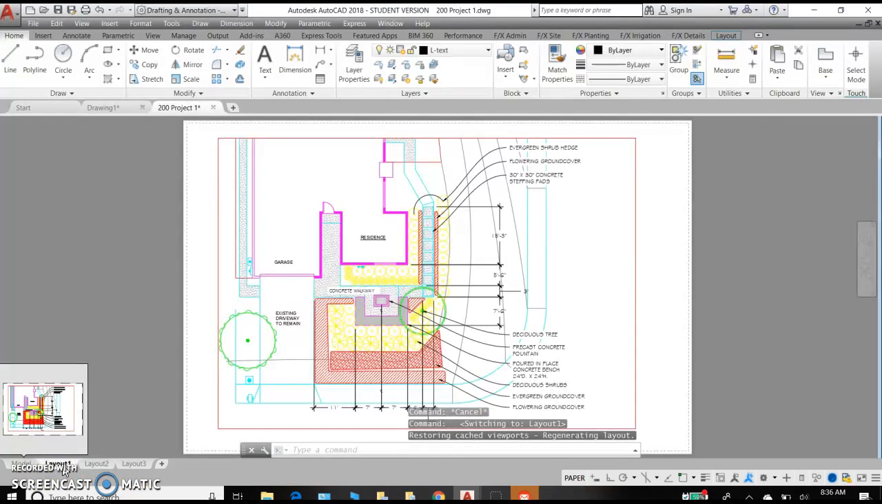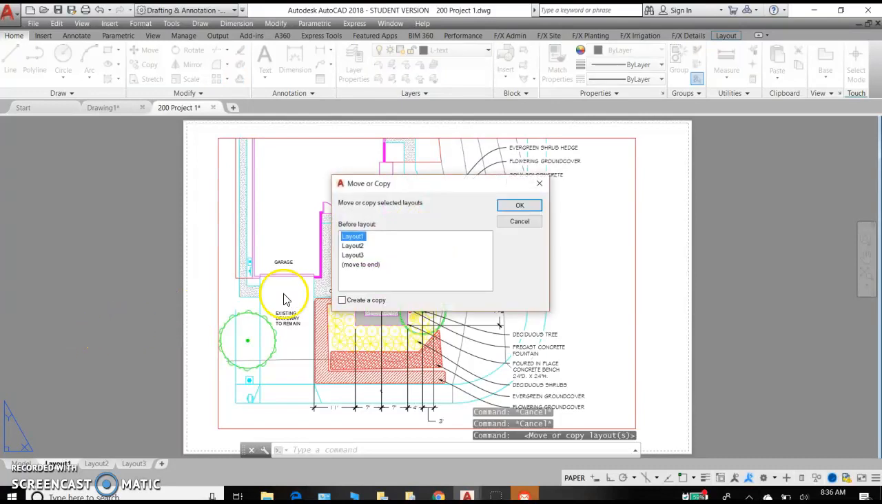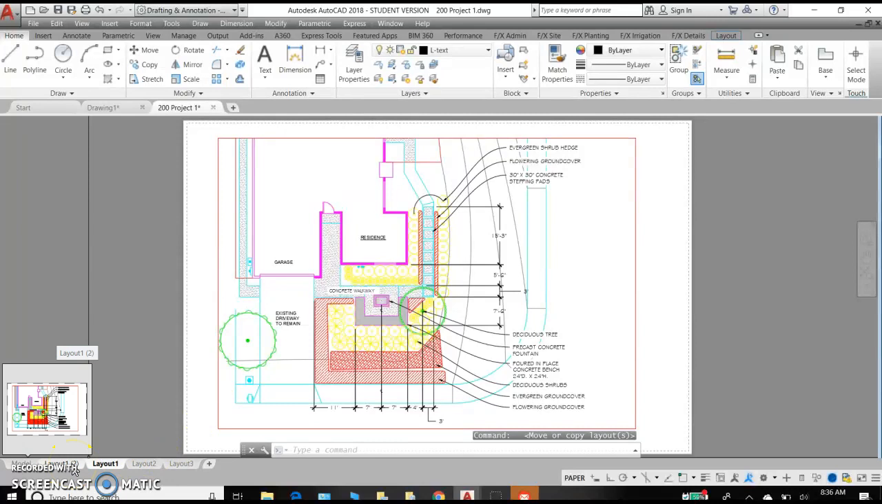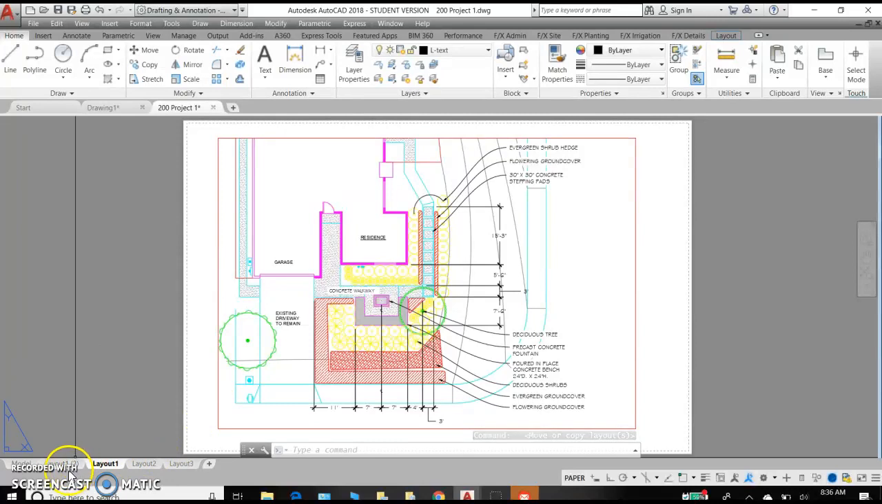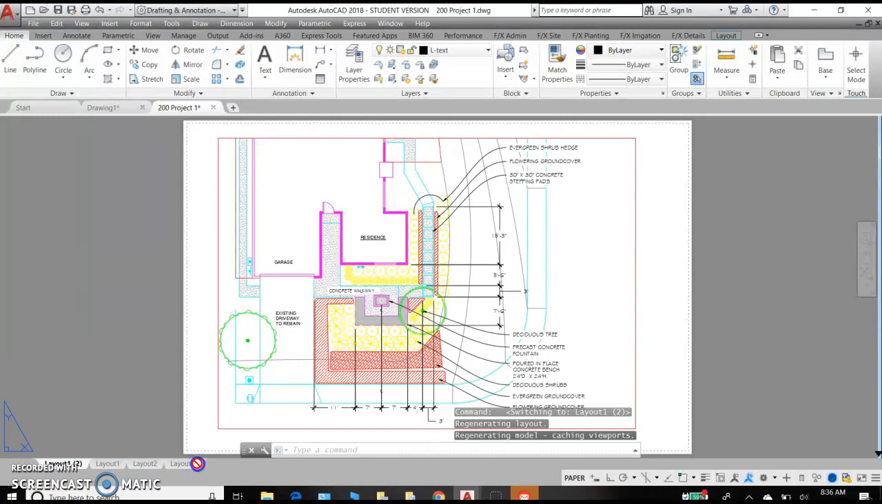You can also go to your layout 1 and use your right-click button and use the move or copy command. So if you'd like to create a copy of this one, you can click OK, and you'll see that we have layout 1 with a 2 in parentheses. So that's a copy of our layout 1. You can pick these up and relocate them based on what you want the order of your drawings to be.